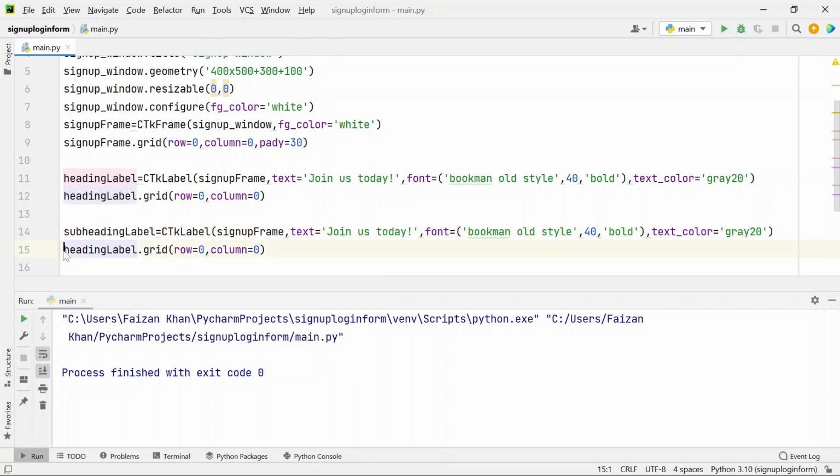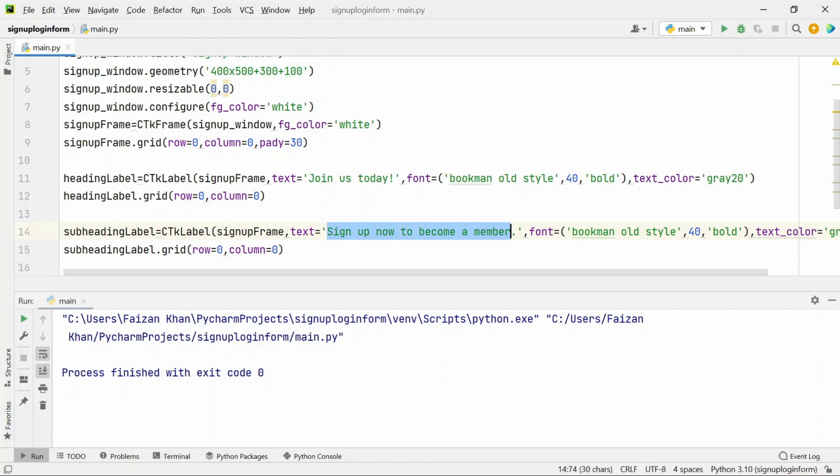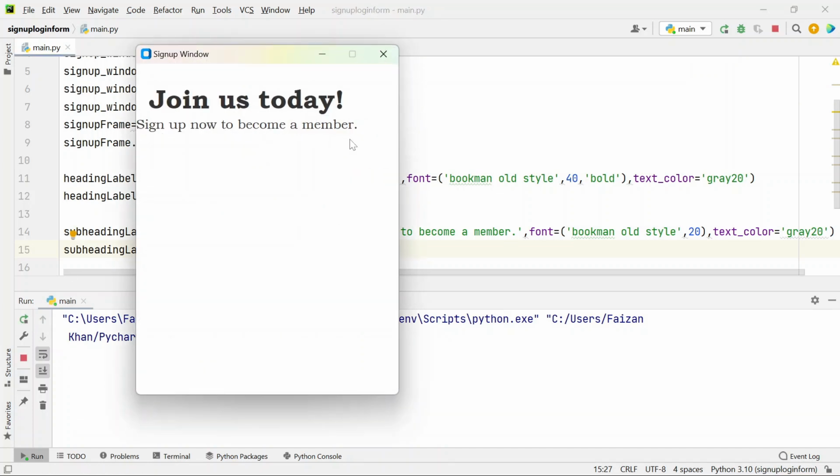Okay, and here also I need to change, and then I'll change the message like this, and then I'll change the font. So style will remain as it is, size will be changed to 20, and I'll not make the text bold, so it will be a normal text, and then the text color will be gray 20 only. Okay, and this time I want to grid just below this heading label, right? So I'll change the row value to 1 like this.